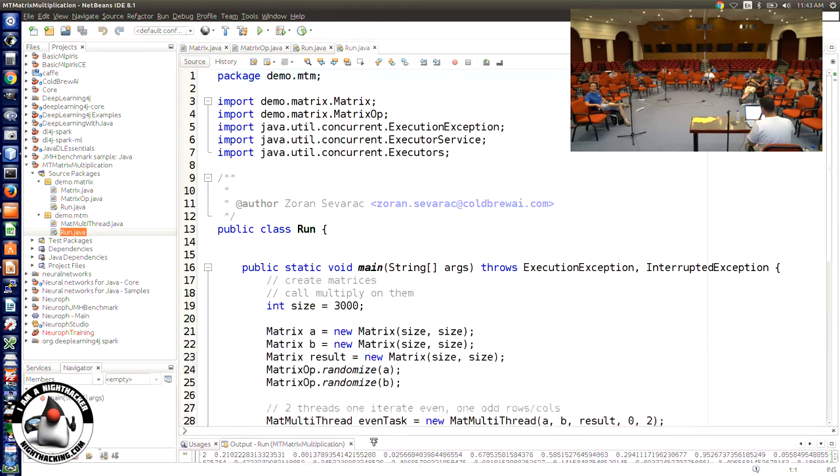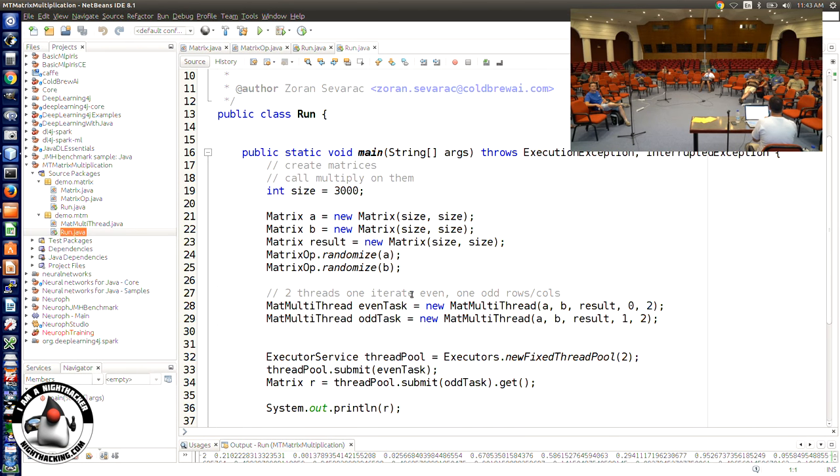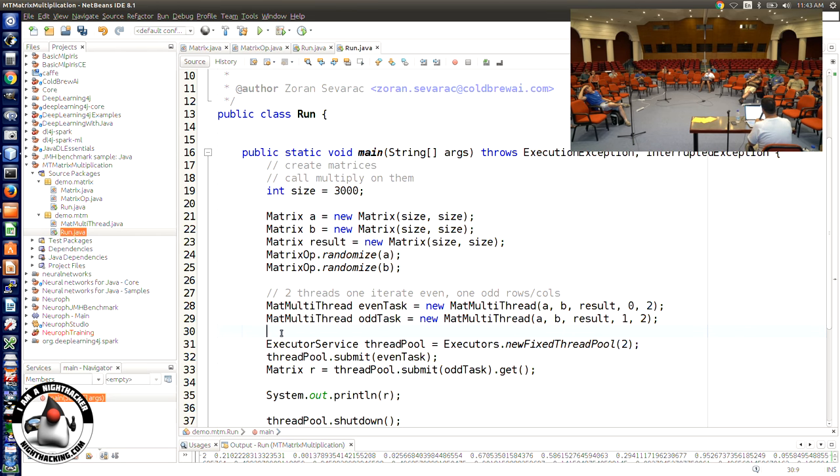So this multi-threaded example is using an executor service. Okay, we are using a thread pool with two threads. The whole idea is to have one thread going through even rows and even columns, and the other thread going through odd rows and columns. So at the end, they should multiply the entire matrix. So here is the code of the multi-threaded, one worker thread.